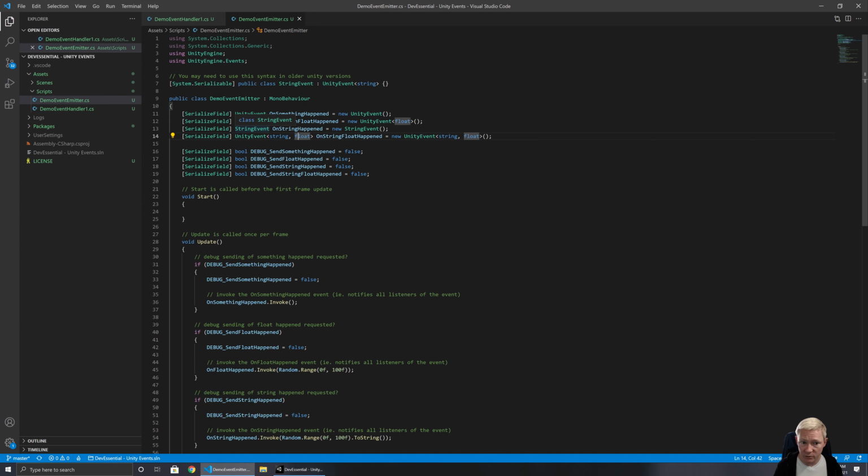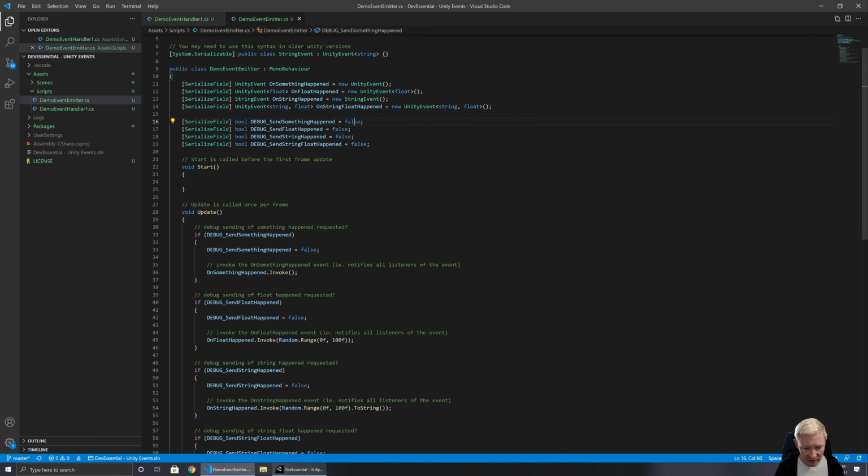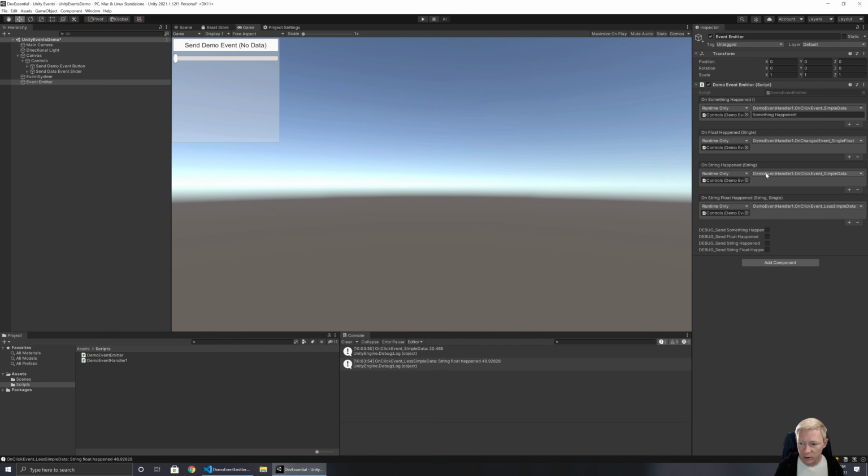In older versions of Unity, we can't use that syntax, and what we have to do is create a new class that we must, absolutely must, mark as System.Serializable. So this is for the old Unity versions, this is for new Unity versions. When we set these up, we can link them up in the inspector, same as we could with anything else.